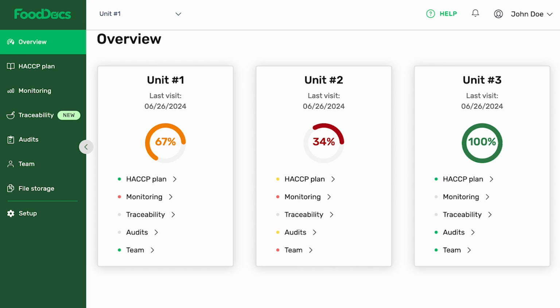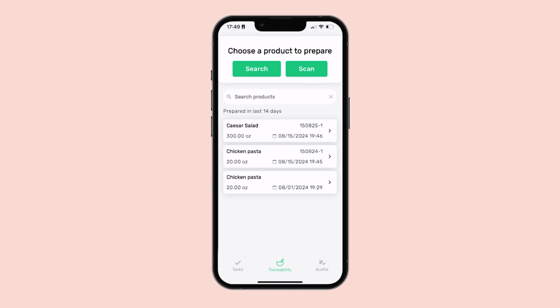This helps track your ingredients and food items through all stages of production. To see how it works, let's switch back to the mobile app, which is the most convenient way to fill in food traceability details.